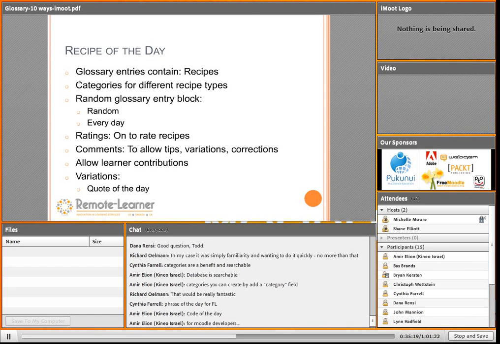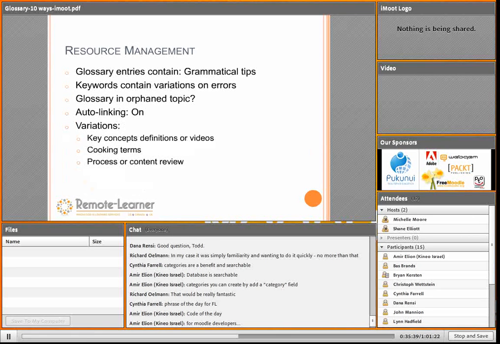Yeah, so it doesn't take too long here to come up with lots of variations that you could use to present this information. And again, for me, the real value here is the learner may not go check out the glossary itself, but if I can put it in that random glossary entry block, then I can have that appear on the front page and reach out and catch their attention.